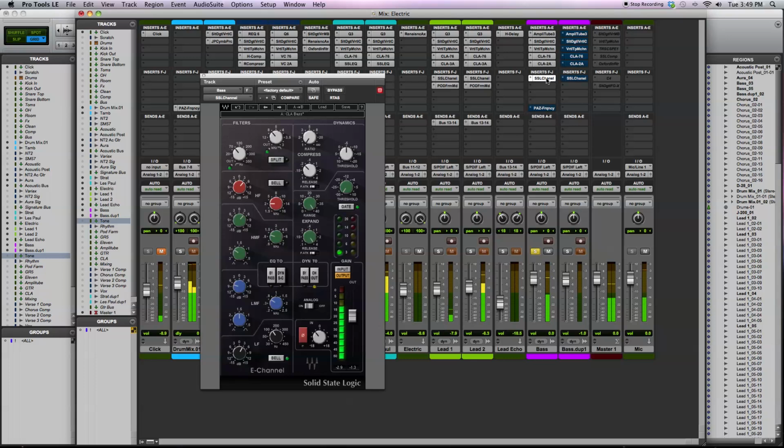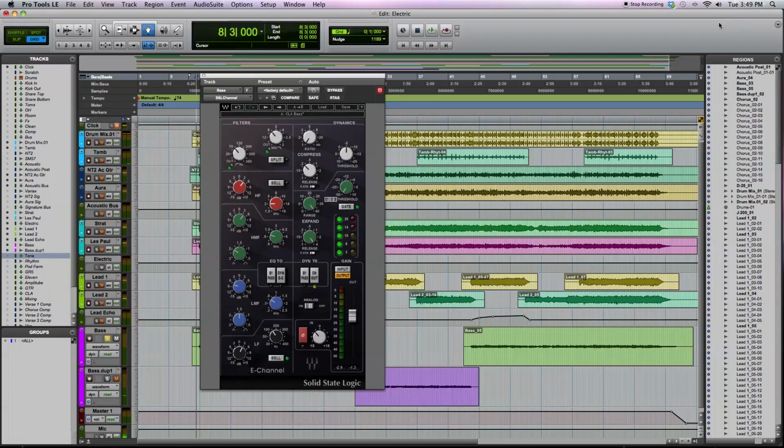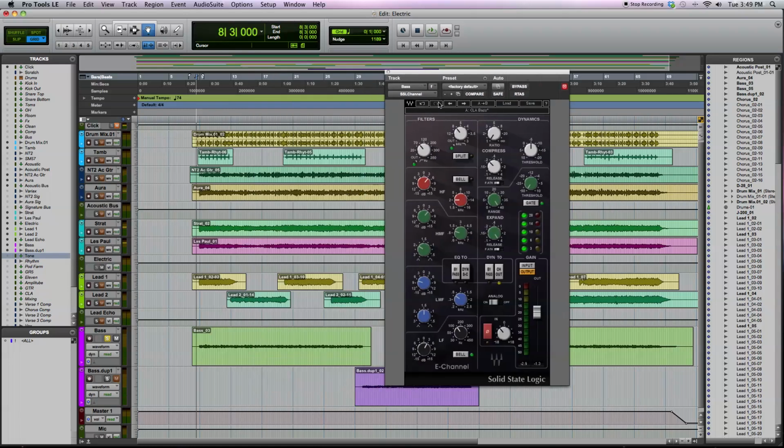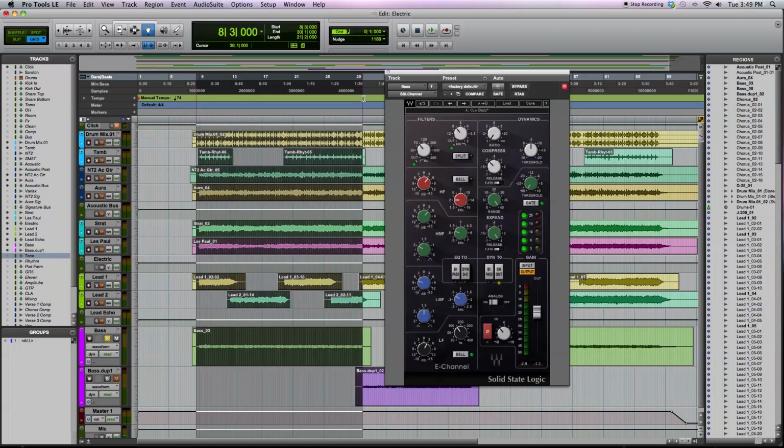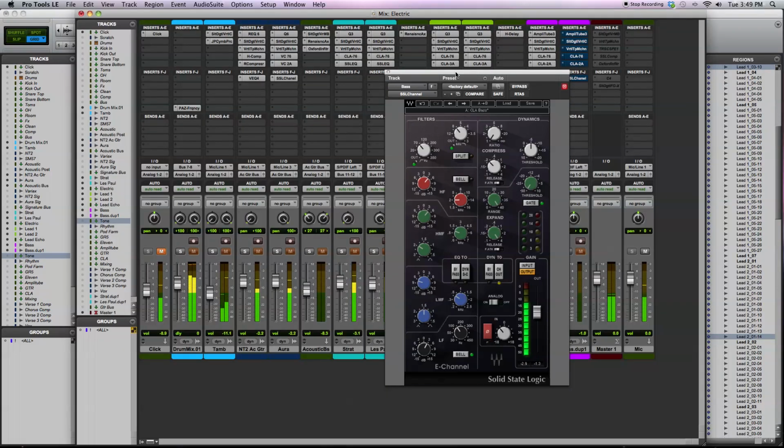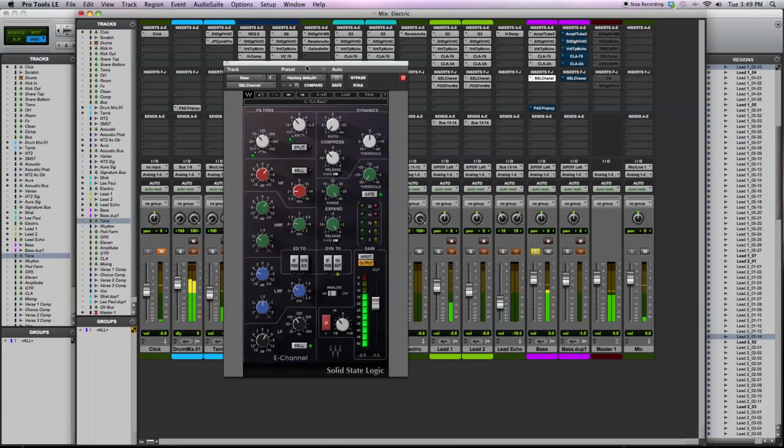Next up is my SSL channel that I've got. Let me take you through that. Why don't I set this on loop so we don't have to keep starting it. Alright, so we've got the SSL channel. Let me tell you about what I'm doing. Right off the bat, I am using a high pass filter or a low cut, right around 70 to 75 hertz.